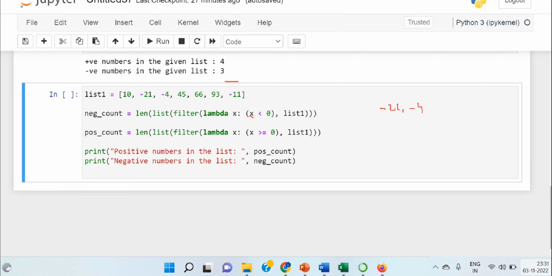Again, what is the next value of x? The x value is 45. Is 45 less than 0? No, it won't be considered. Why? Because it returns false. What is the next value of x? It is 66. It won't be considered, because it is not less than 0. 93. It won't be considered. What is the next value of x? Minus 11. Is minus 11 less than 0? Yes, its value is true. If it is true, then the filter keeps it, so minus 11 is added. Like that. Now on this list you are applying the length function. Now the value of negative count is equal to 3.